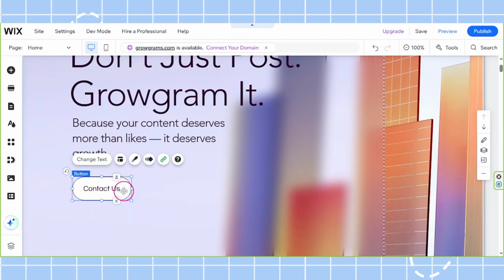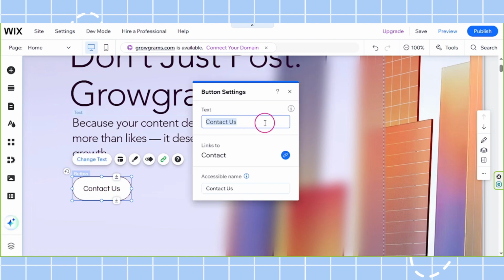And if you'd like to change what your button says, just click on it and click on change text. And then basically change your text over here. In my case, I'd like to say join us now. And don't forget to put a link to your button, because what's the use of a button if it doesn't work?